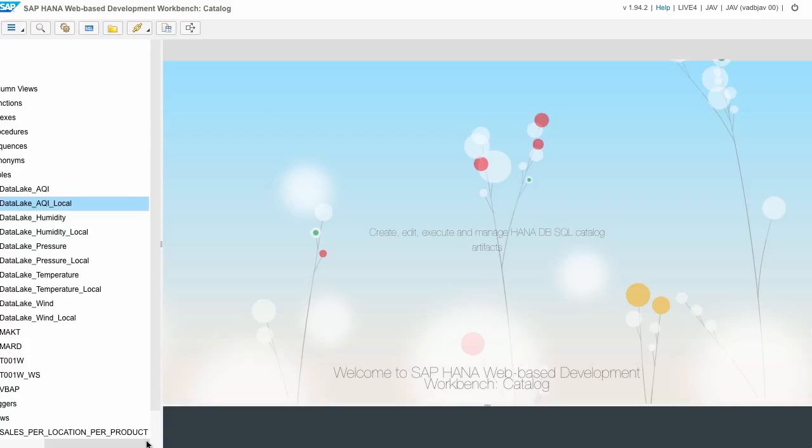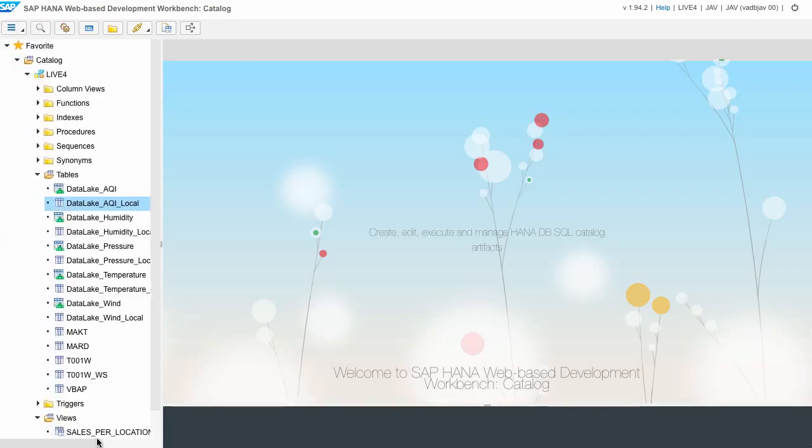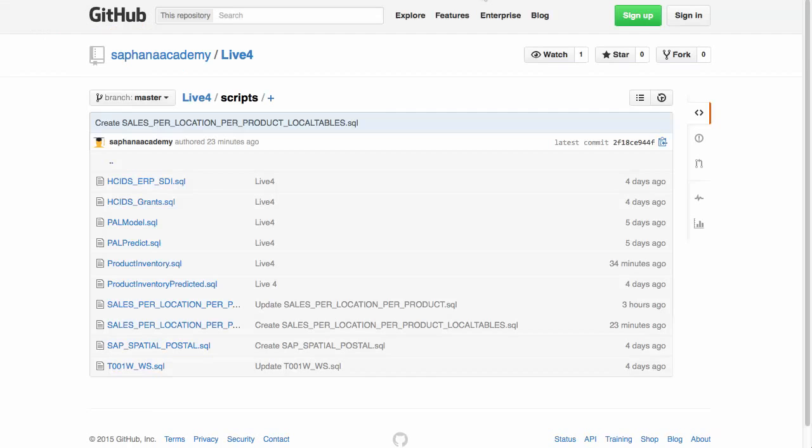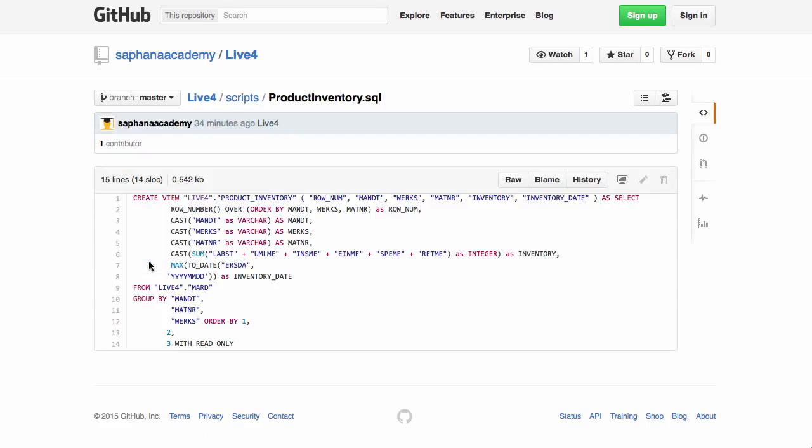So we need to build a view called product inventory. It's very simple to explain. I'm going to launch a new SQL console. And again, if you go to your GitHub repository and do a search for SAP HANA Academy Live 4, you'll see that we've got a SQL file called productinventory.sql. Notice that you'll need to use this one, not product inventory predicted, because Phil's going to cover that later on after he's covered how predictive works in HCP. So I'm going to open up this product inventory SQL file.